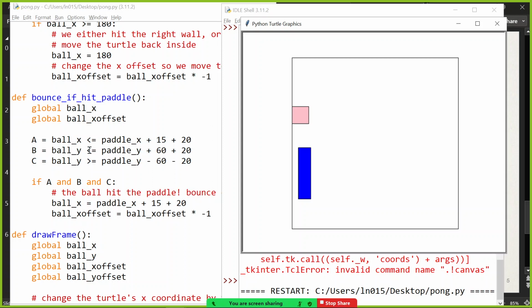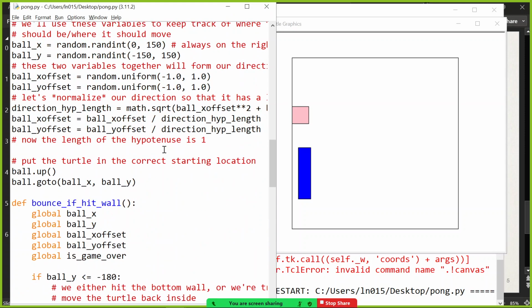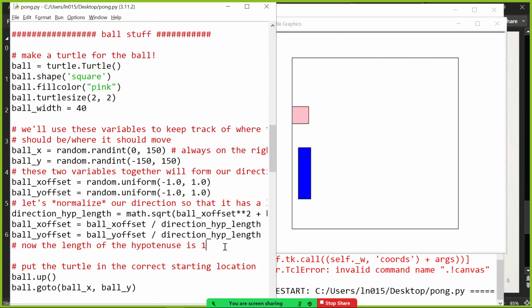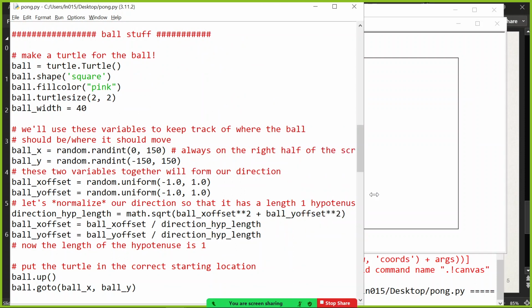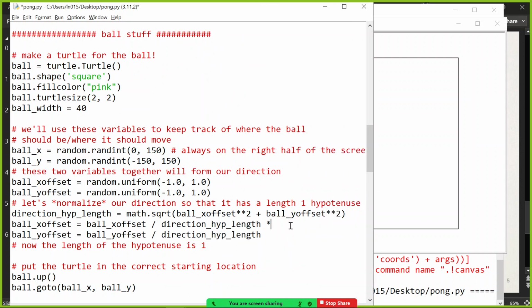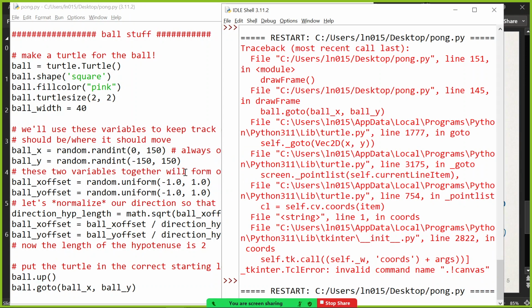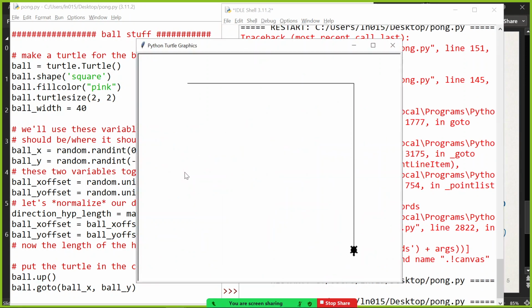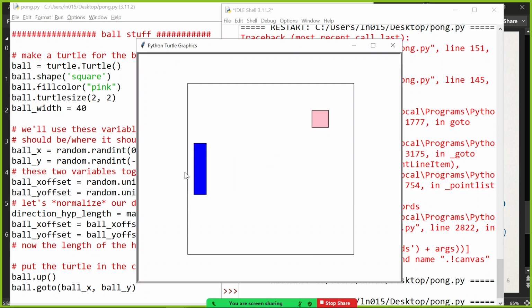Any of that? There's a lot going on, so I'll try to explain it. Let's make the ball a little bit faster. We made the length of our hypotenuse 1. Let's make it like 2 times 2. Let's make the ball move twice as fast. Is that more of a better game? Yeah, it seems to be working.